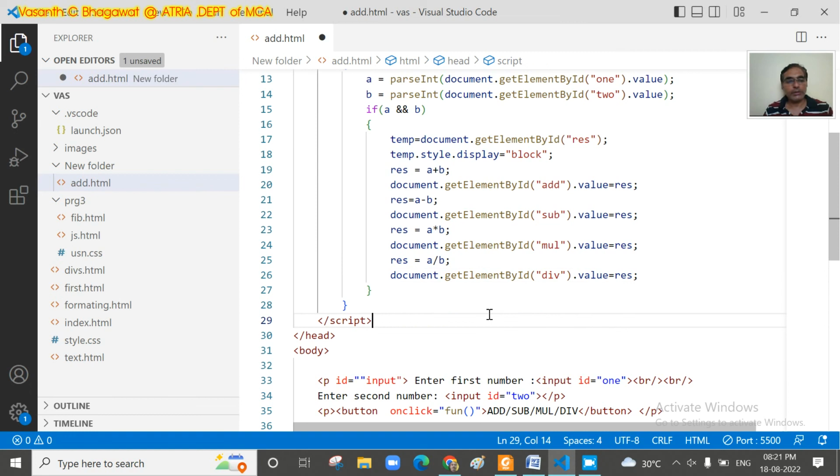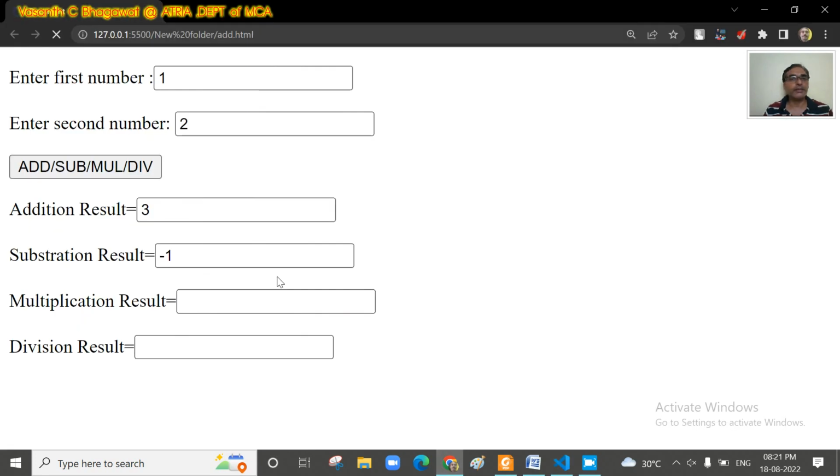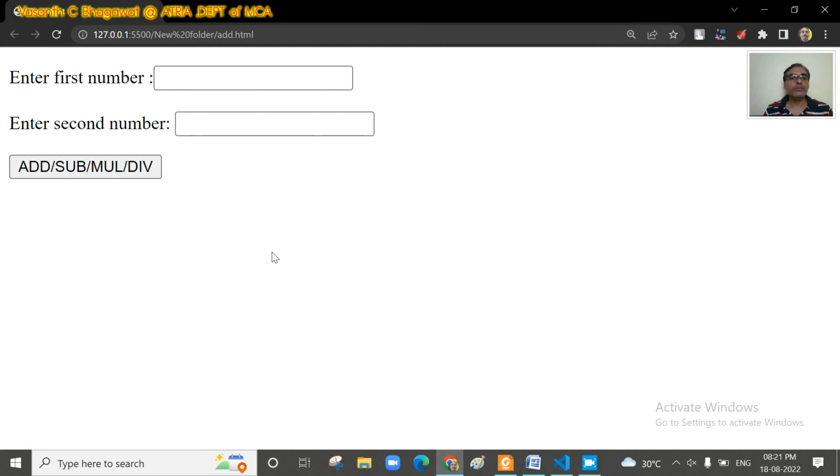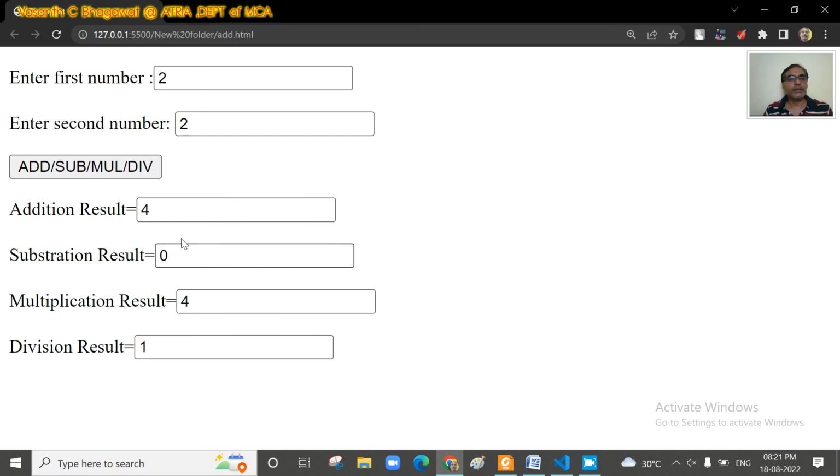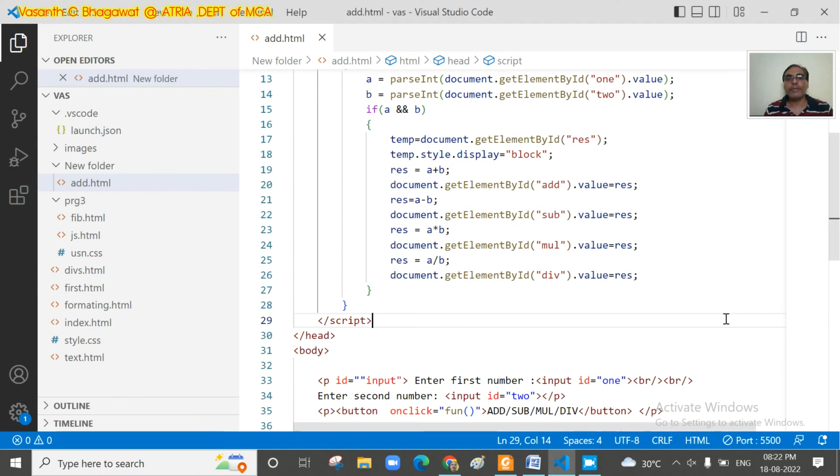Clear? So now this completes this particular program. Now let us refresh this page. Let us give 2 and 2. Now you can see the addition is 4, subtraction is 0, multiplication is 2 into 2 is 4, and division result is 1. Clear? Now this is the program.